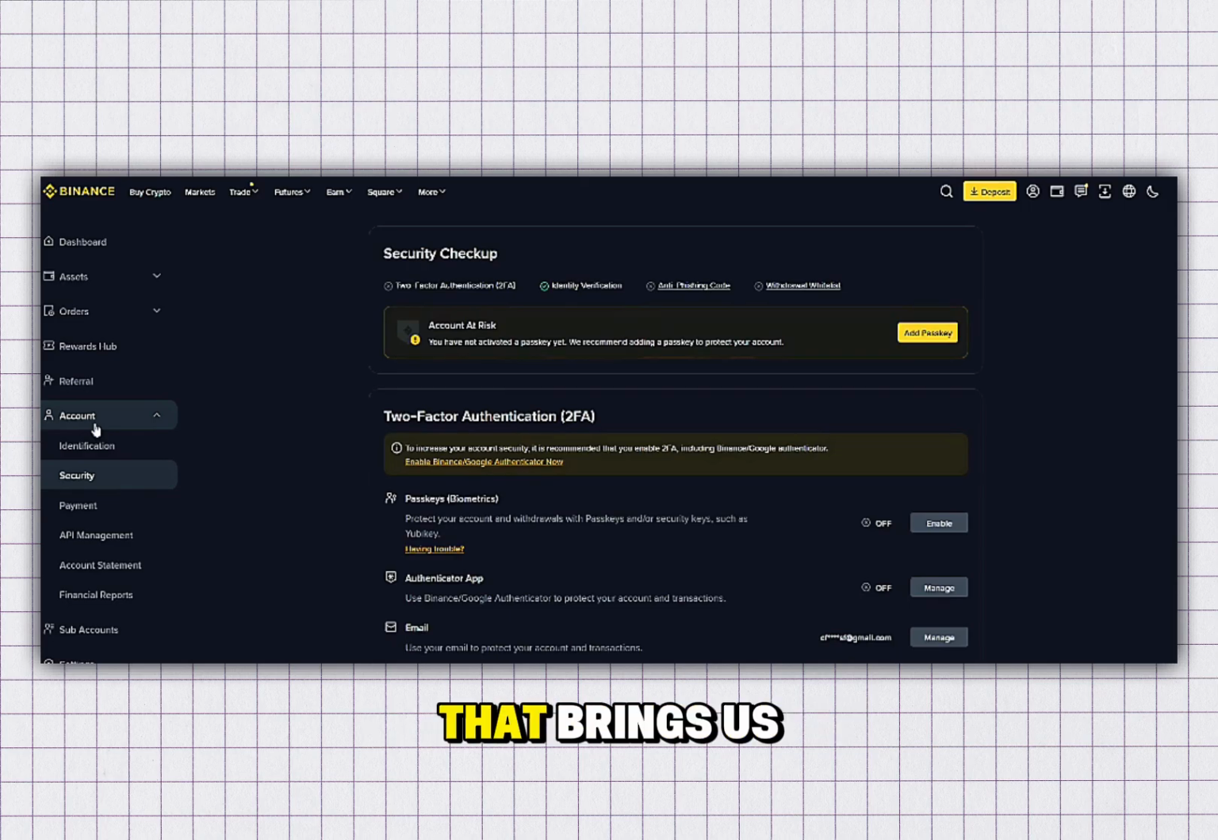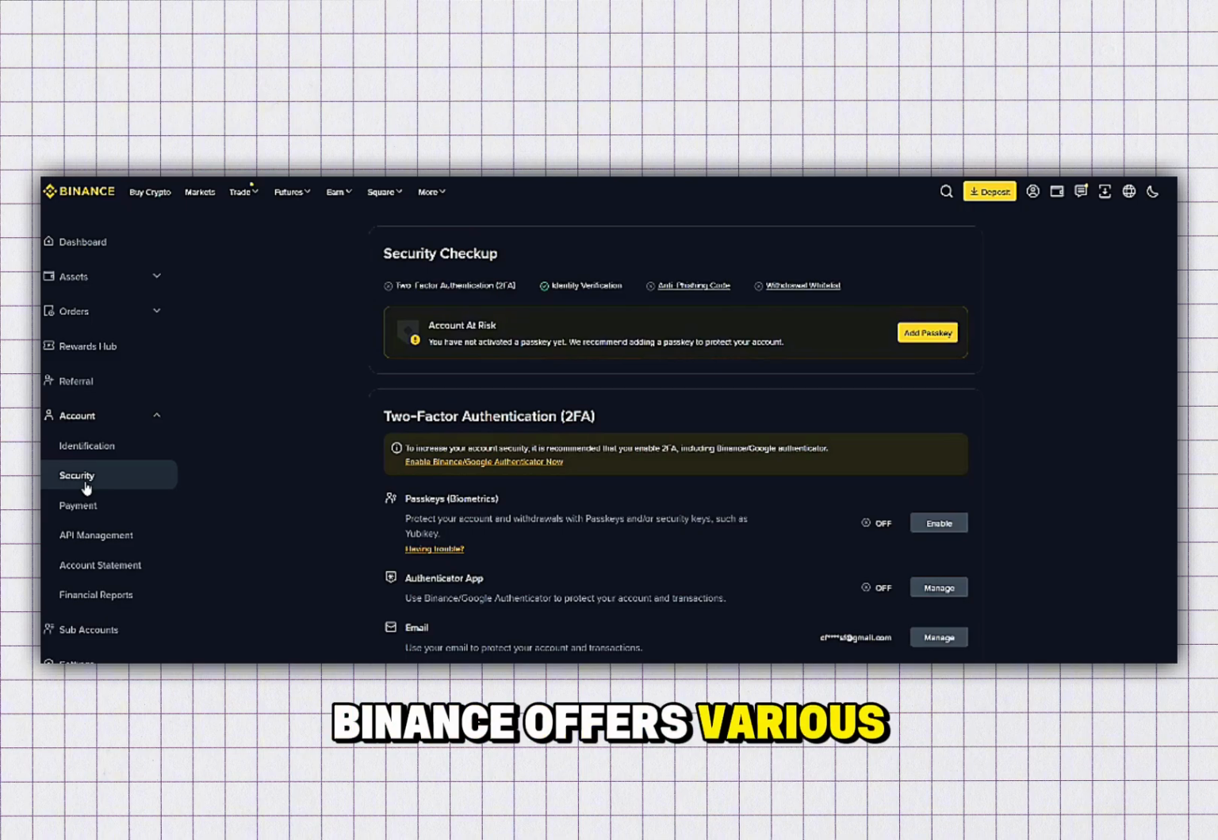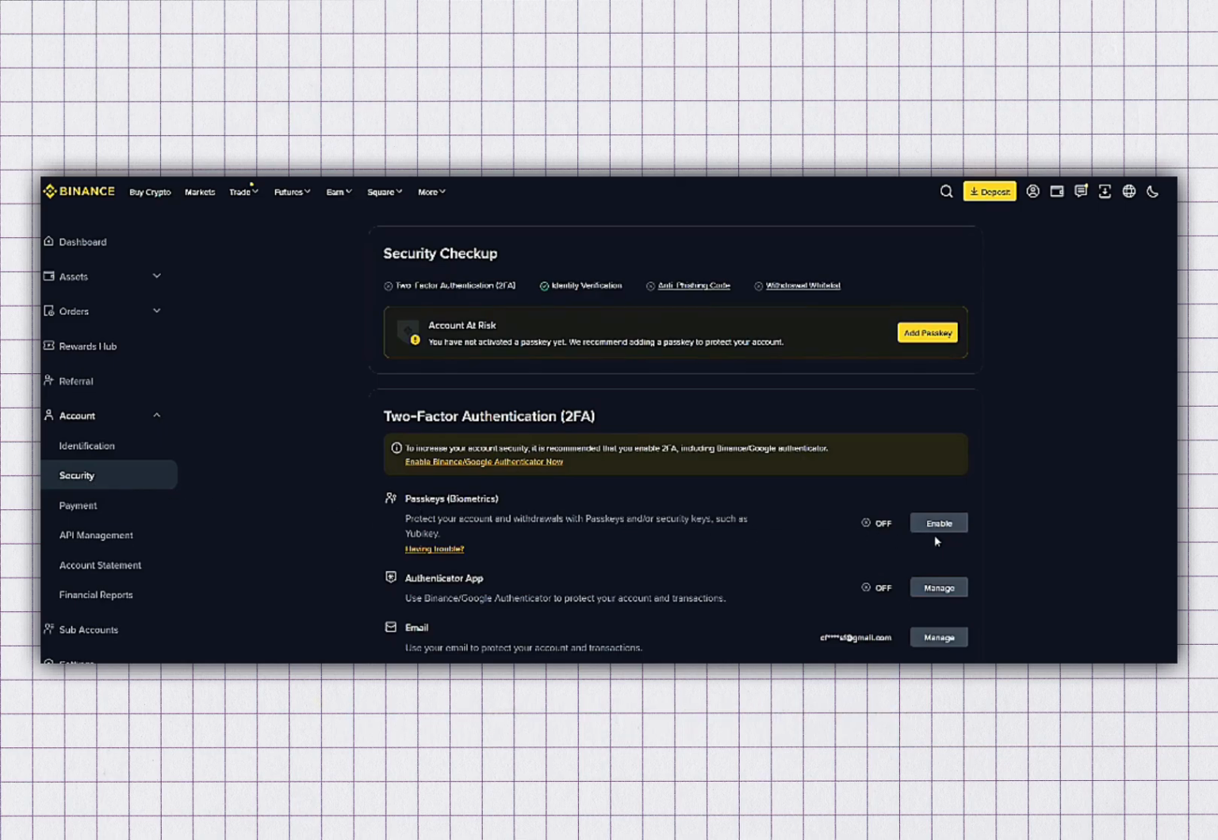Speaking of security, that brings us to the next step. Locate the Security tab and click on it. This is a critical section, particularly for those interested in securing their account with a passkey. It's here that Binance offers various tools and settings aimed at bolstering the safety of your account and information. Binance constantly updates its security tools. It's a good habit to revisit this section from time to time to make sure you're taking advantage of the latest protections.